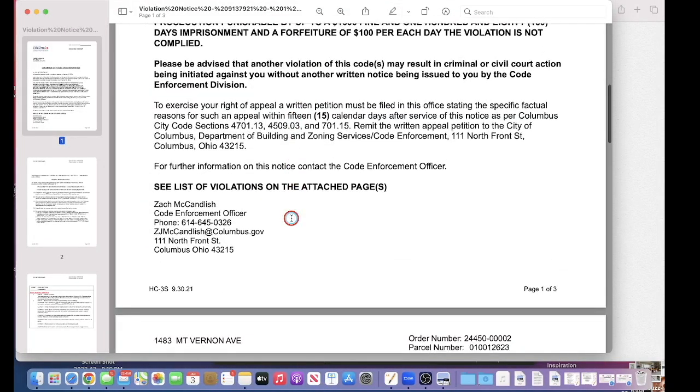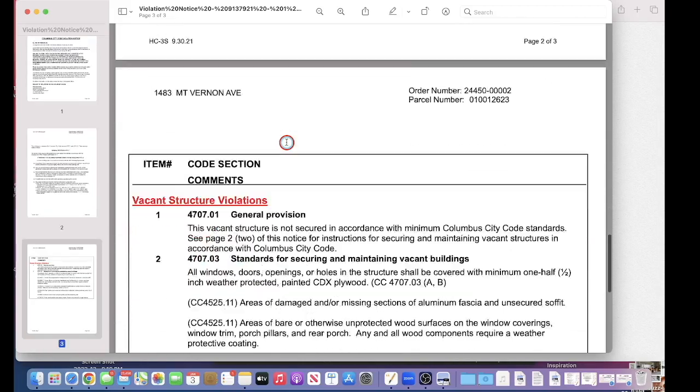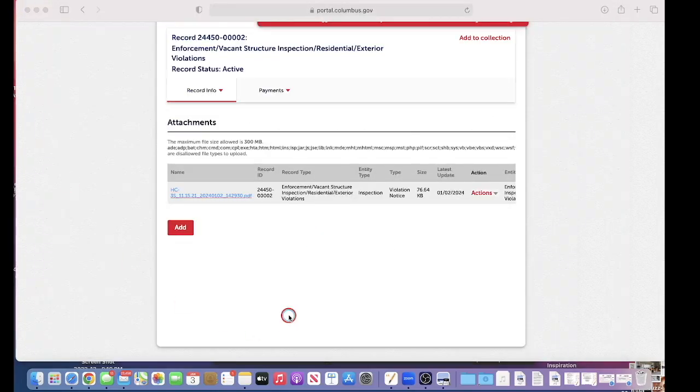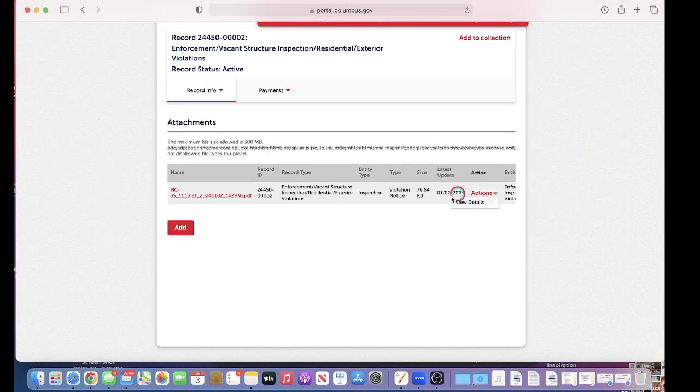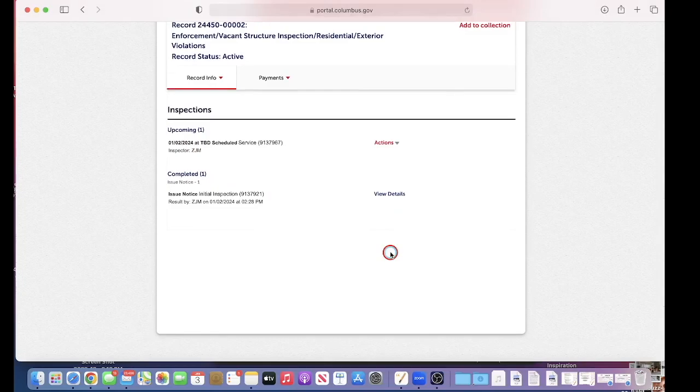So it's going to show the city violation notice, so you can see what's going on. It's going to show what they've cited them for. So that's nice. A lot of times they'll also have photos. So let me see if they've got any photos on this one. Nope, don't see any photos, but you can see when the code inspector plans to come back out. See, they had an initial inspection, and then there's another one right there.